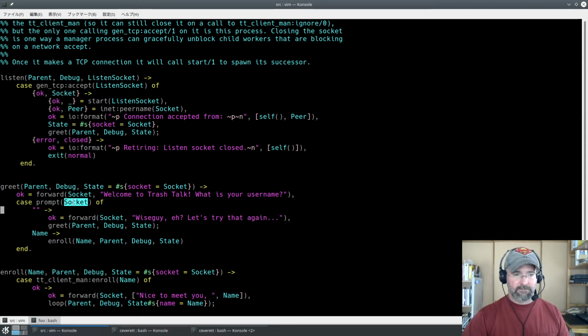Prompt the socket. We're asking what's your username? We're going to prompt the socket, which, we'll check the prompt function. It just sends out that little greater than sign as a prompt, and just leaves the cursor there with no line terminator. If we get back nothing, an empty string, it'll send them a snarky message, and then we will loop back up to greet to try it again.